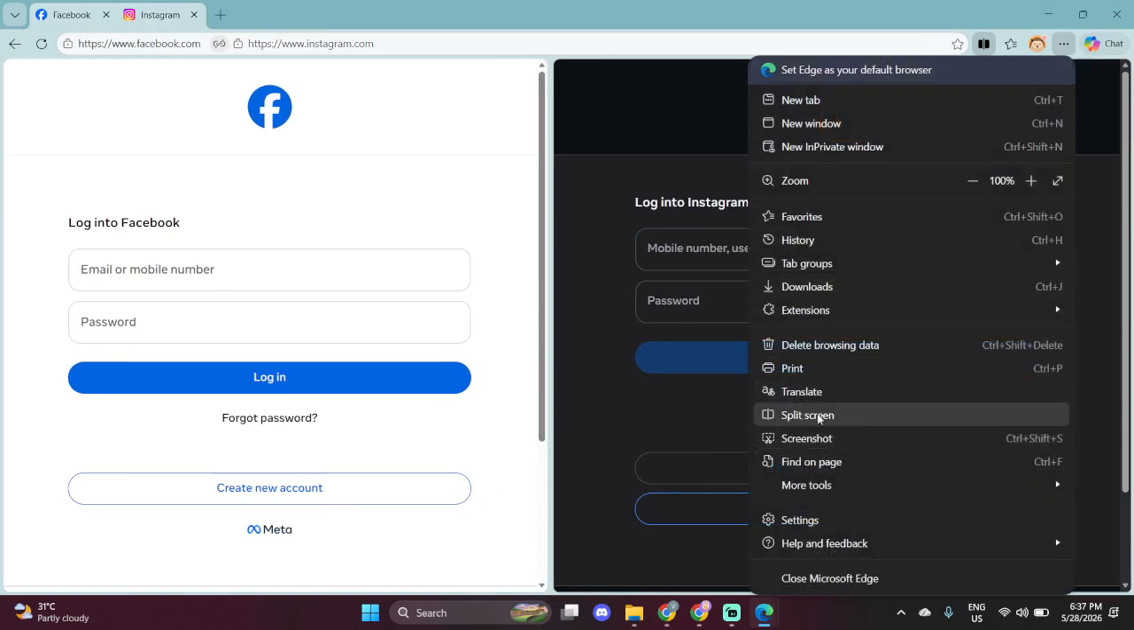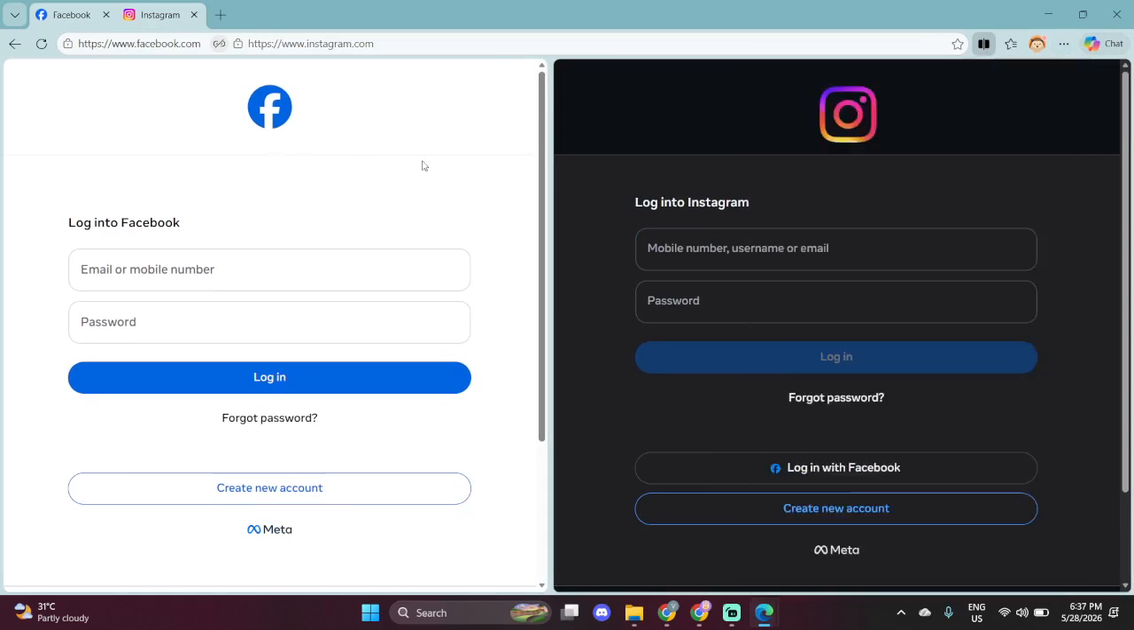With those steps, you can multitask smoothly in a single window and stay focused without constantly switching tabs.